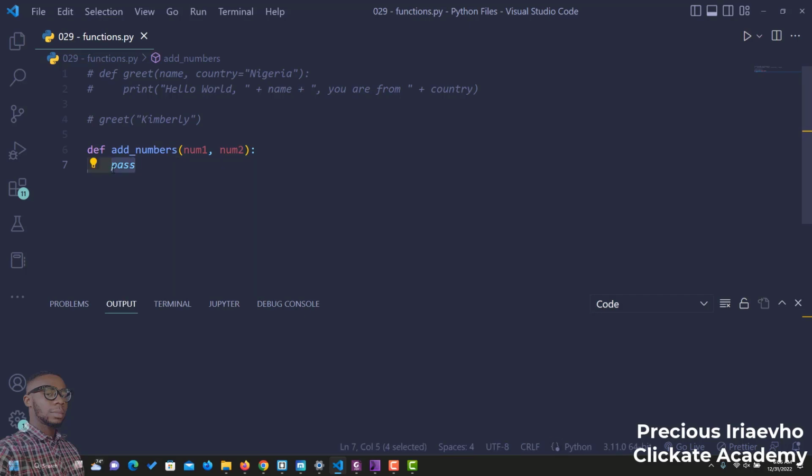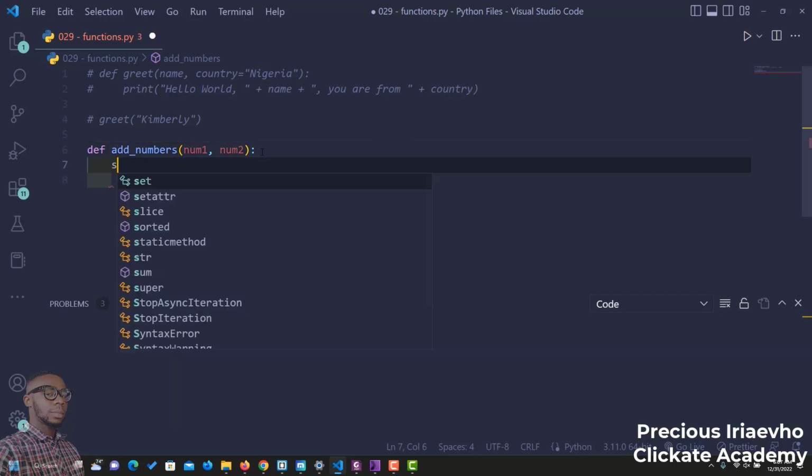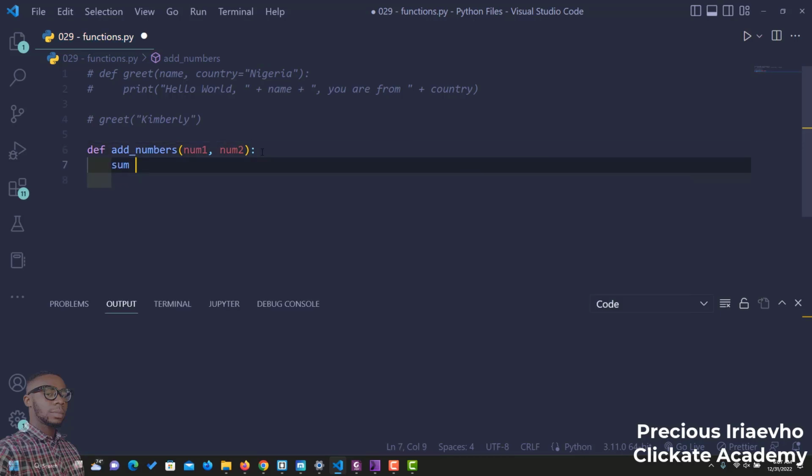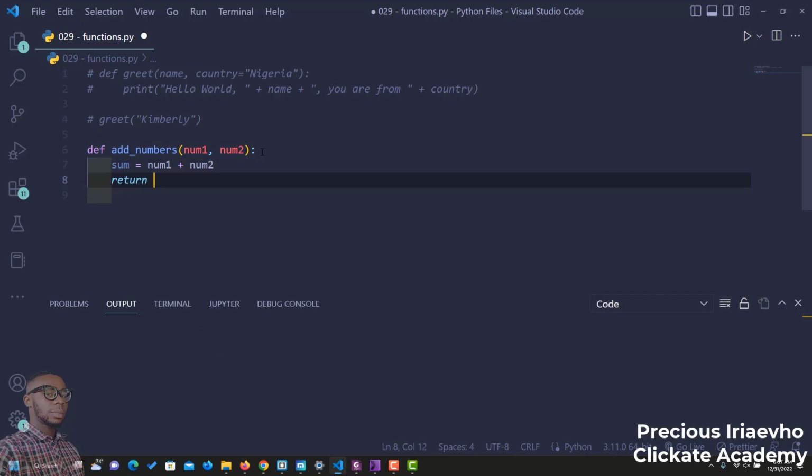Now we want to talk about the return statement. In the next video, we'll talk more about parameters and arguments, but I just did a simple introduction. So now I have 2 parameters in add numbers, num1 and num2. So what do we want this to do? We want it to do the sum. So we'll create a new variable called sum. Then it should add num1 to num2. And after doing that, it should return sum.